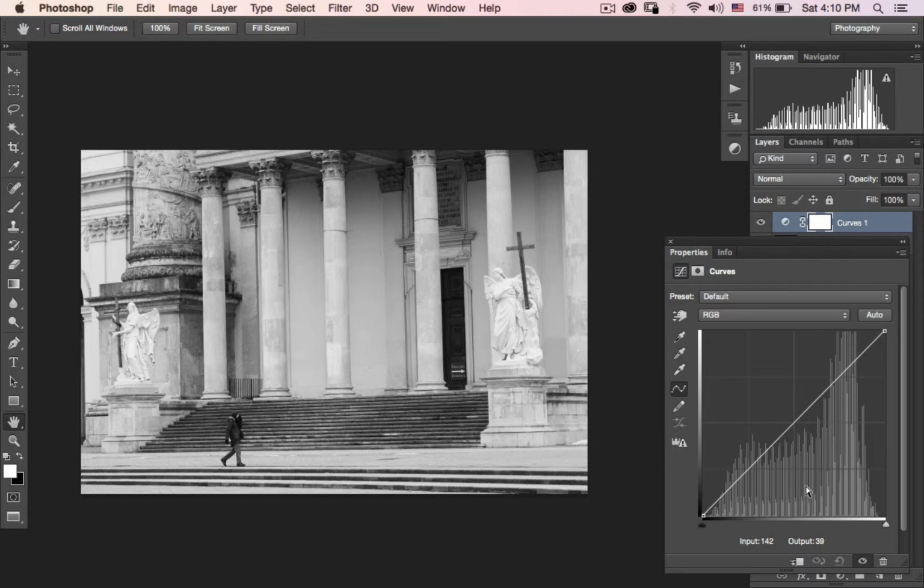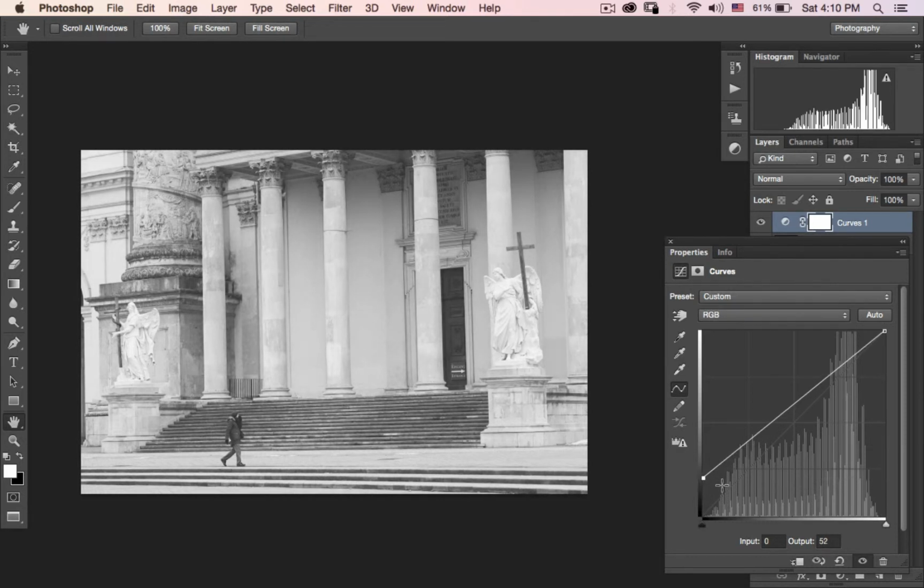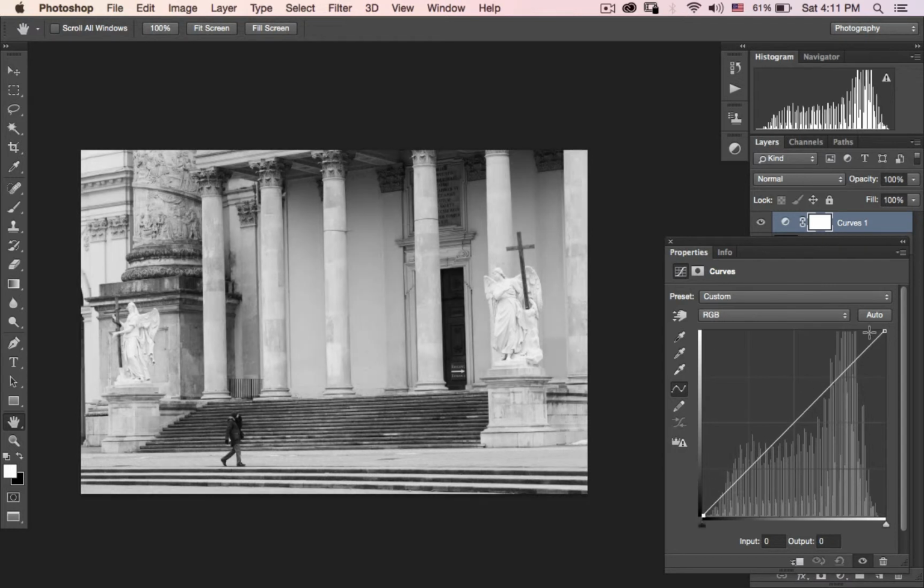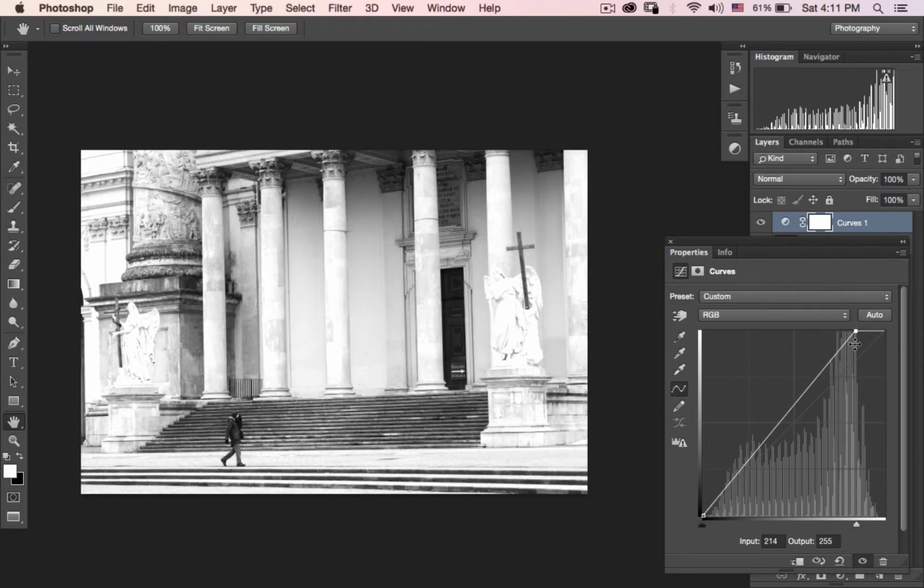And if I want to brighten my image from the darks, I can just click over here at the bottom and then drag up. And there you go. You'll see that my darks are much brighter, though the whites are similar. And if I want to brighten the image from my brights, I'll click over here at the top right corner and drag in. And there you go. I've brightened the image from the whites.